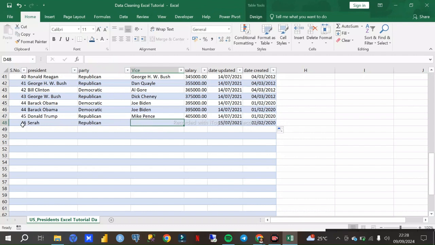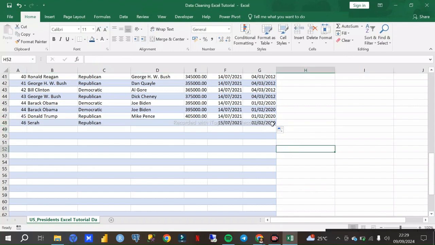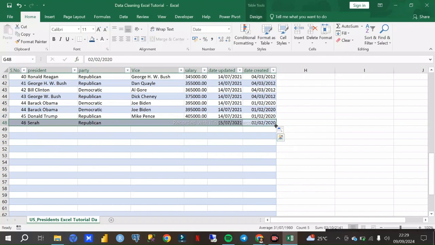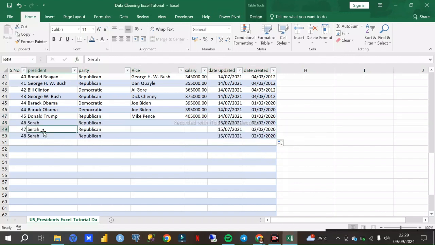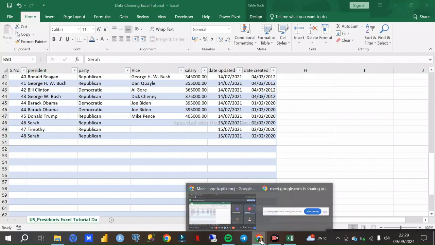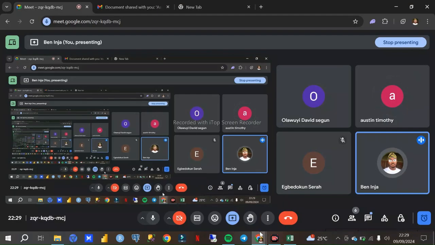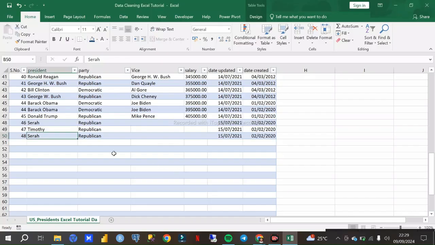you can go ahead. Let me give it more values so that it will make more sense. I'm going to change here to Timothy, which is Republican. I'm going to change here to, who is there again? All right, I'm going to change this one to Shegun, or let me say David. All right, all Republicans. So if you see at this point, these three places, there are missing values.